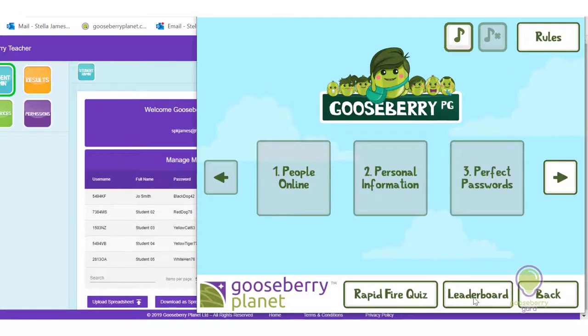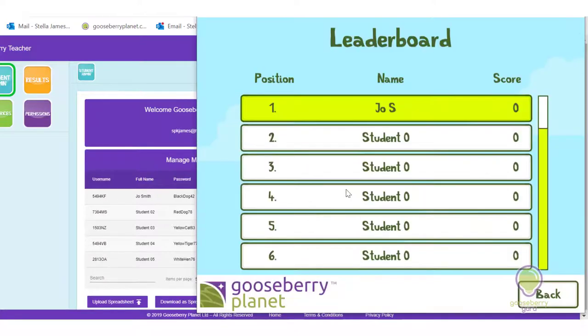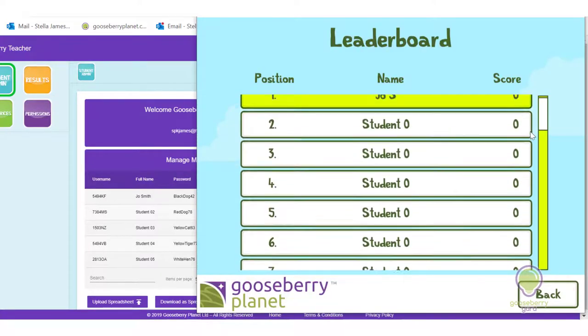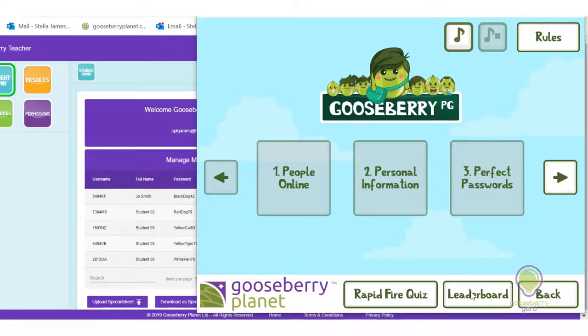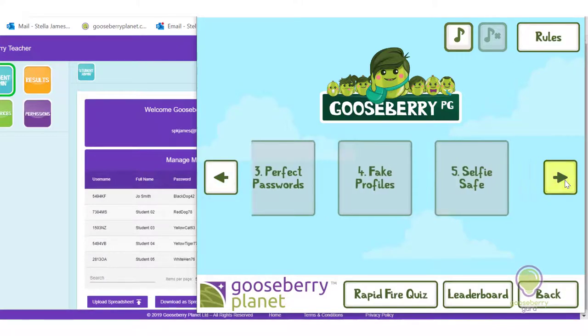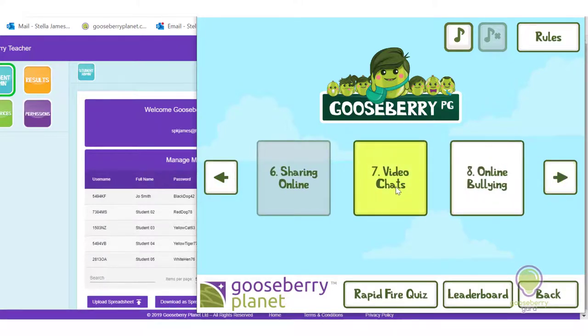Okay. There's a leaderboard, so you can have a little bit of fun and get students to compete against each other if you want to. And then the children can play this at home.